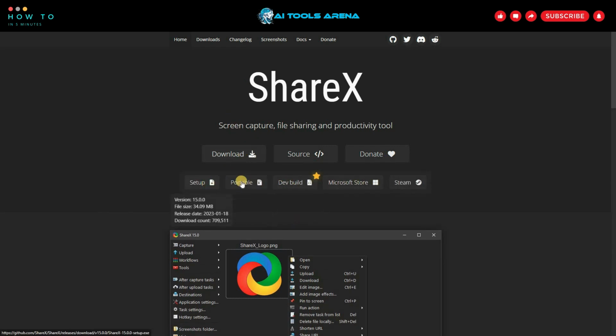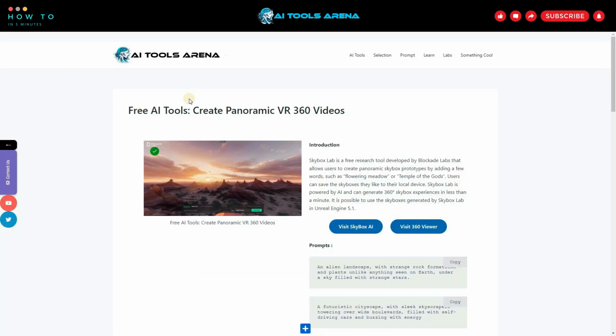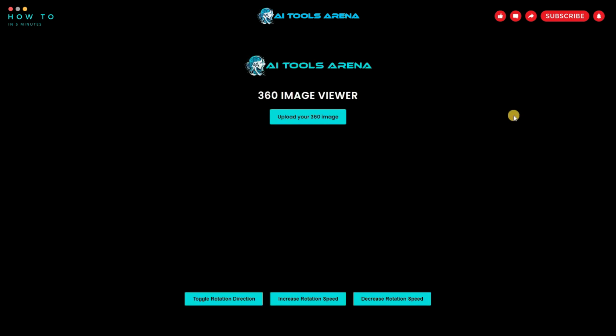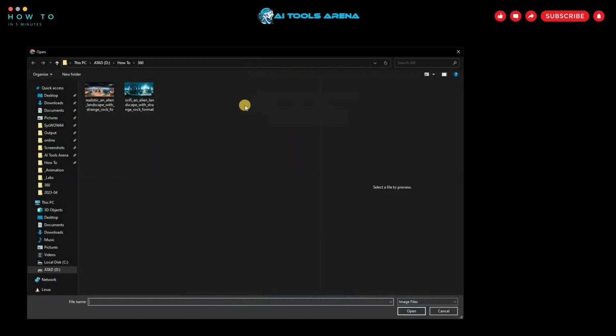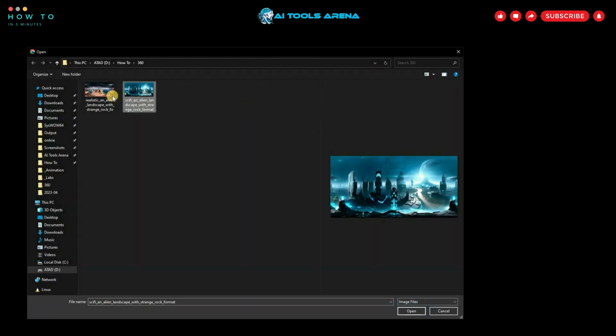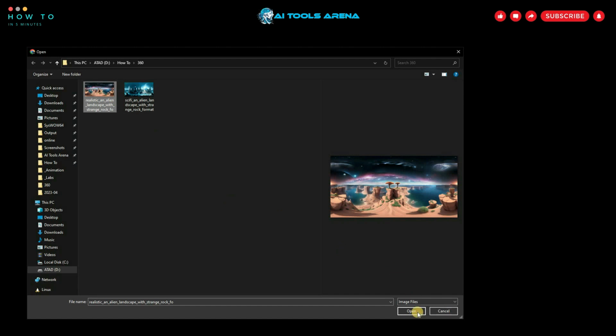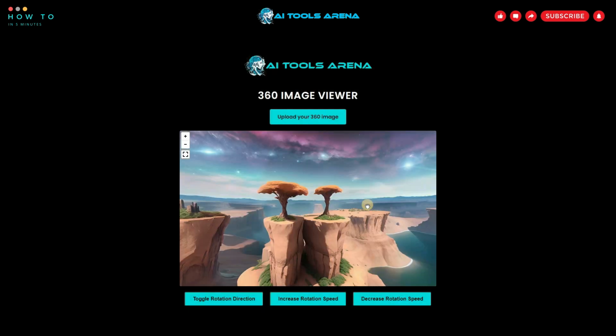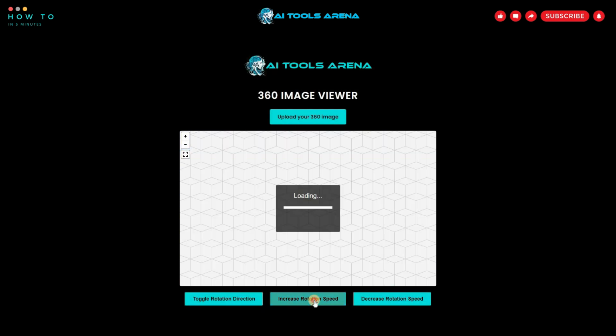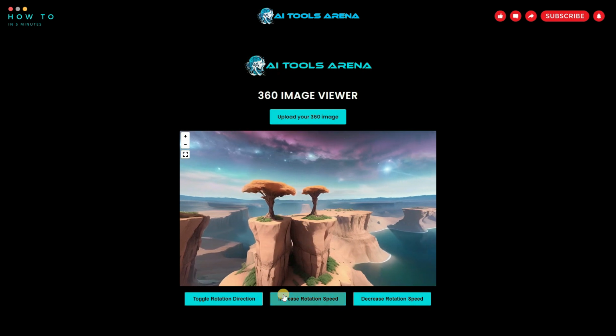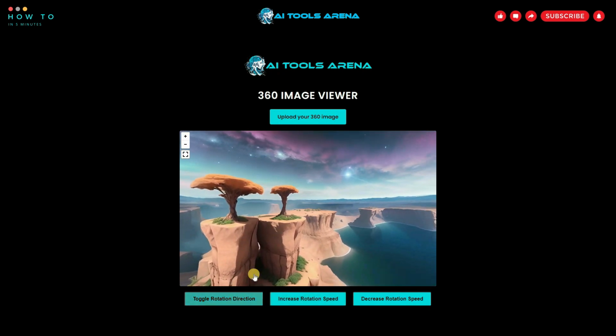Download and install ShareX. After finishing, go back to my blog post and click the Visit 360 Viewer button to open our free 360 image viewer. Click Upload your 360 image and select your 360-degree panoramic image. After it's loaded, the 360 image will automatically play. You can increase or decrease the play speed by clicking the Speed button. You can also change the rotation direction by clicking the Toggle Rotation Direction button.